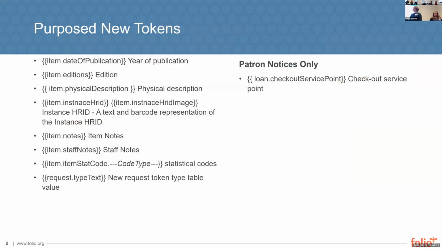And some of the new tokens we've discussed. There's a lot of them. So these are the tokens we use now. This is the information we use now on our slips, but we have not decided if we're going to have slips in FOLIO. So maybe not everything is needed. But there are at least some gaps there.